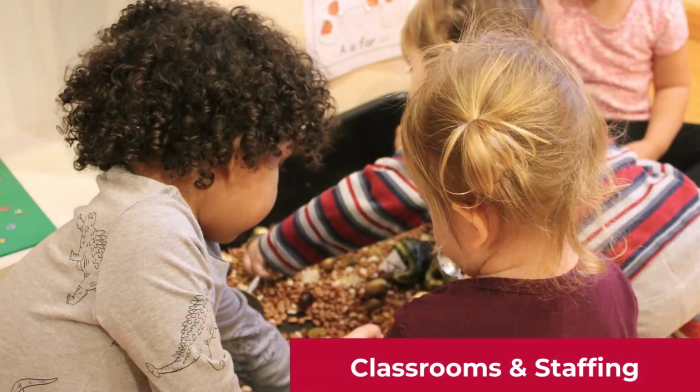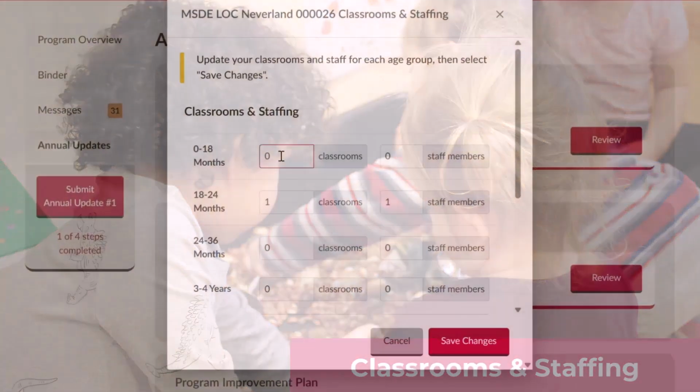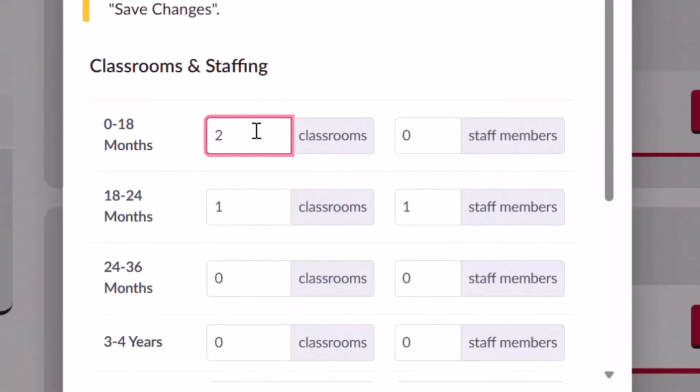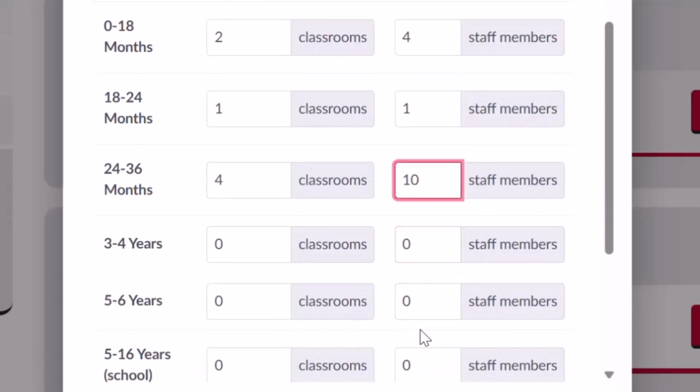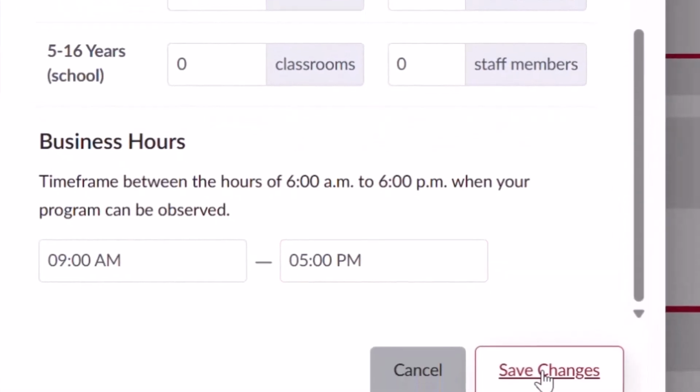Classrooms and Staffing. A screenshot of the Classrooms and Staffing section in the accreditation system, showing form fields for age group, number of classrooms and staff members, and hours of operation. In the Classrooms and Staffing section of the annual update, you will make any necessary changes to your program's number of classrooms by age group, the current number of staff, and the hours that your program is open and available for observation.